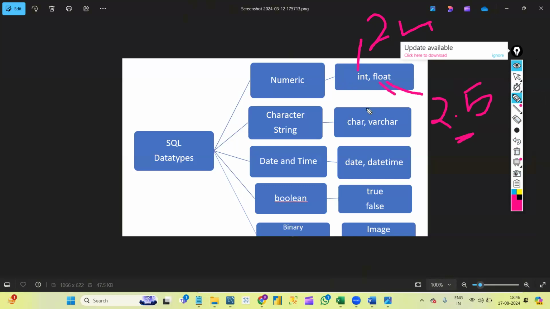Like that, in character or string data types, we have char and varchar. What is the difference between char and varchar? We will discuss in tomorrow's class. And in the same way, in date and time data types, we have the date data type and datetime data type. Actually, I had another image. I'm unable to access it now. I will show you in tomorrow's class. But there is a little bit of format difference between these two data types.